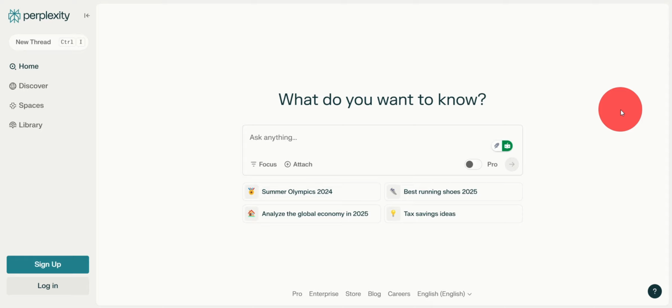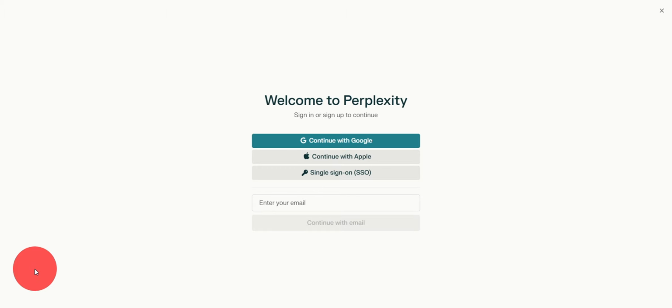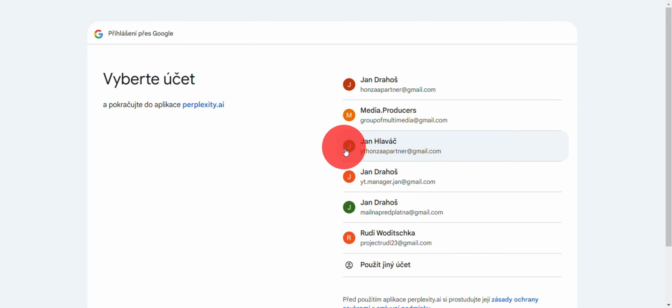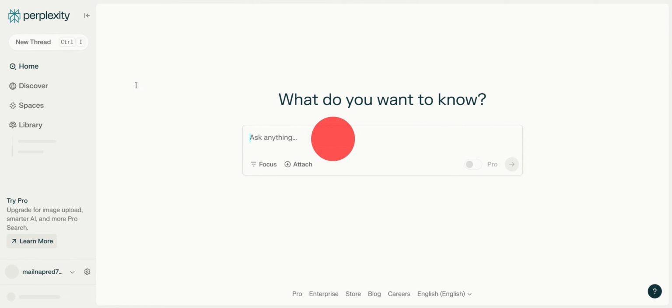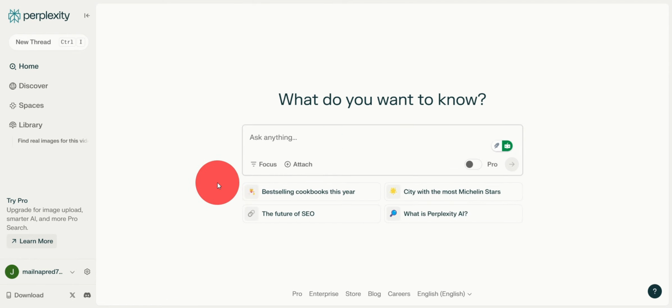Create an account on Perplexity AI. So this is the main website. You will go on the left side and sign up. You can sign up with Google, Apple, or SSO, or you can just enter your email. I will go with Google. I will choose one of my email addresses and I will just get in.